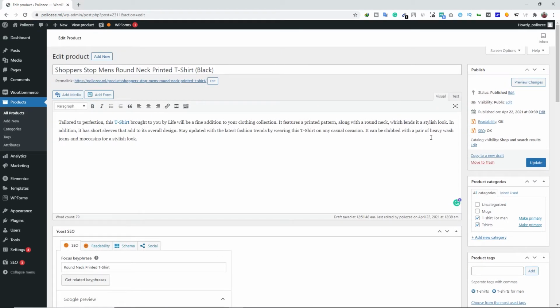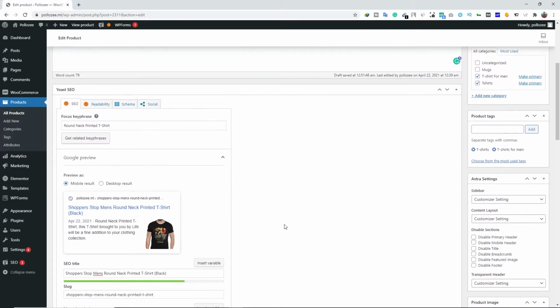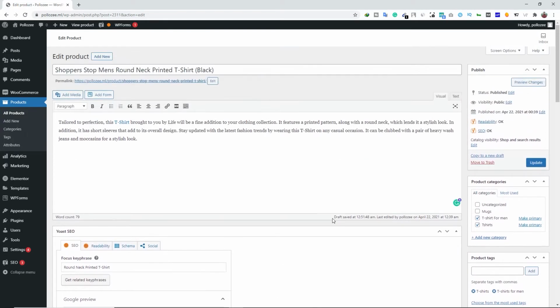So now you can see that this product readability is okay and SEO is okay as well. But it could be good if you remove all the problems and improvements, right? So this is how you can create an SEO friendly product for your e-commerce website. Once you do that, don't forget to click on update.